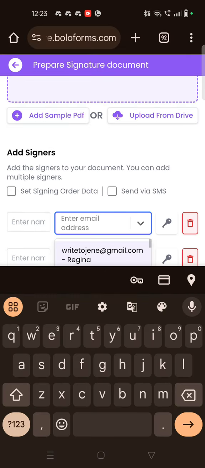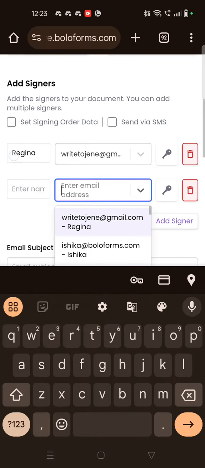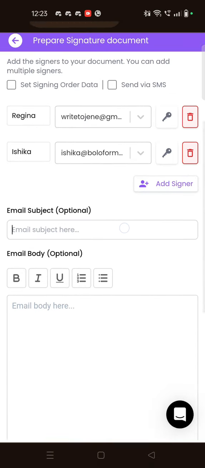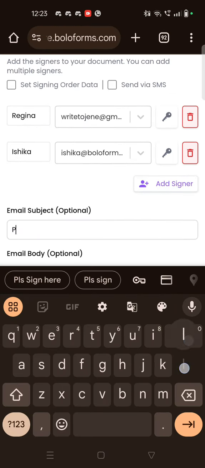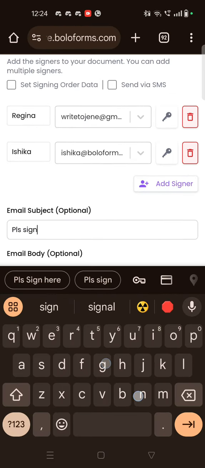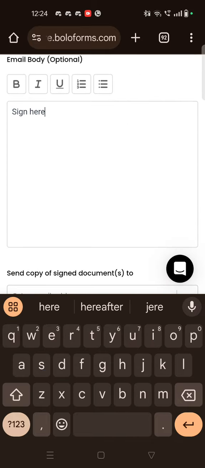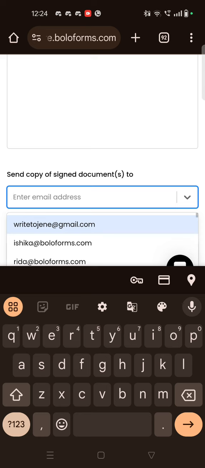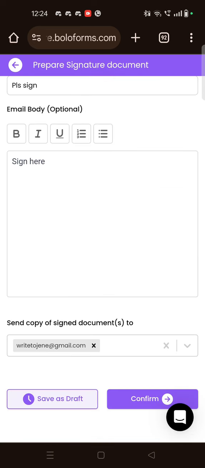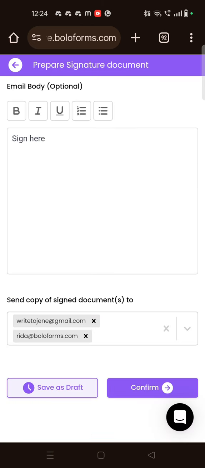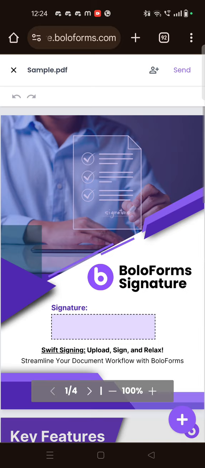So I'm filling out the signer's name and email IDs and then filling in the subject and body, and then the email address to which you want the signed copies to be sent, and then click confirm. And now we've been redirected to the PDF editor.